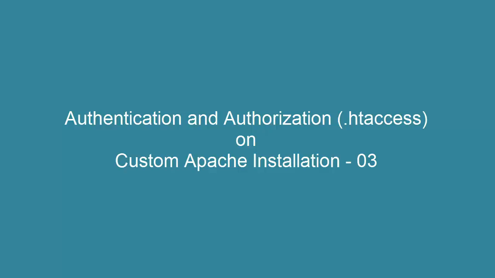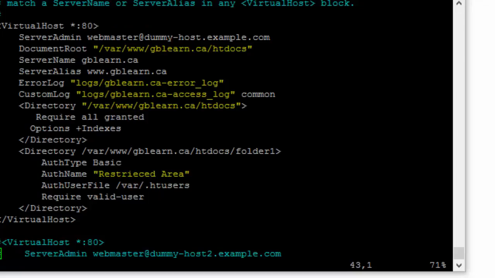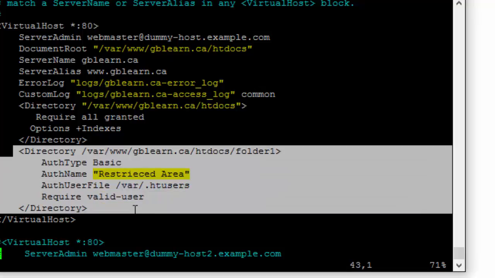Okay, in this video tutorial, I'm going to show you how you can apply authentication and authorization per directory without touching the httpd.config file or httpd vhost config file, right? Just assume if I wanted to password protect more than one directory, as we have done in here for the folder 1 directory, I have to add the same block to this file as many times as I need for every single folder that I need to password protect.